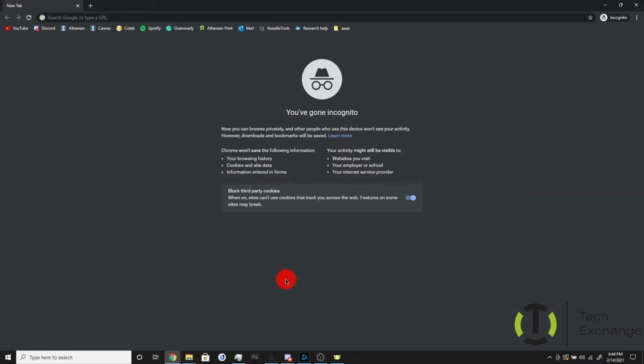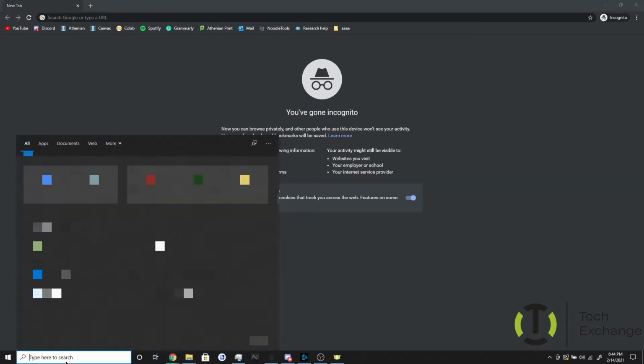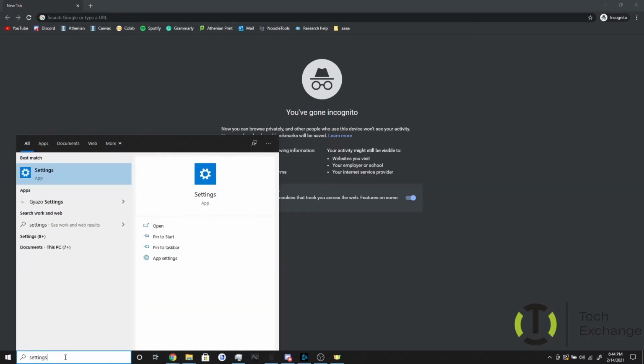A video on how to use and navigate the settings and accessibility on your computer. To start off, go to the bottom of your screen and click on the search bar. Then type in settings and hit enter.